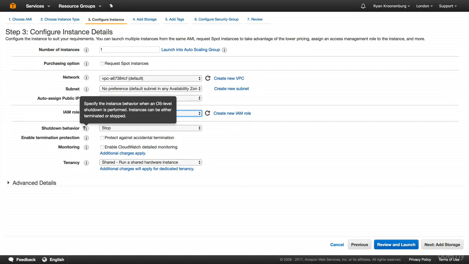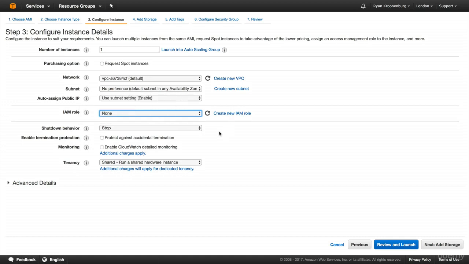Shutdown behavior, basically you can specify the instance behavior when an OS level shutdown is performed. Is the instance going to be terminated, or is it going to be stopped? So if I shut down my Linux virtual machine, are we going to kill that instance off, or are we just going to stop it? I'm just going to leave it as stop. Enable termination protection. This basically allows you to stop people from accidentally terminating your instance. Let's just turn that on for now, and we'll see how we can turn it off later on.